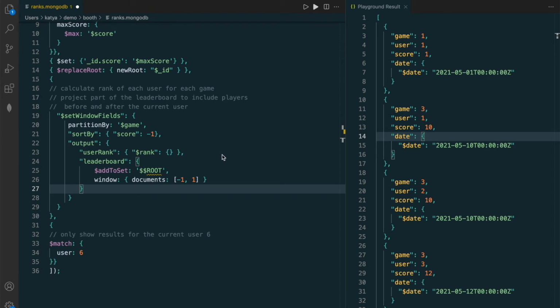Then we want to show for our user what are the players next to them on the leaderboard and what are their scores. Here we're specifying window -1 to 1, meaning from one document preceding to one document following the current one, still ordered by score. And we're just adding those documents into an array. Let's see what we get.